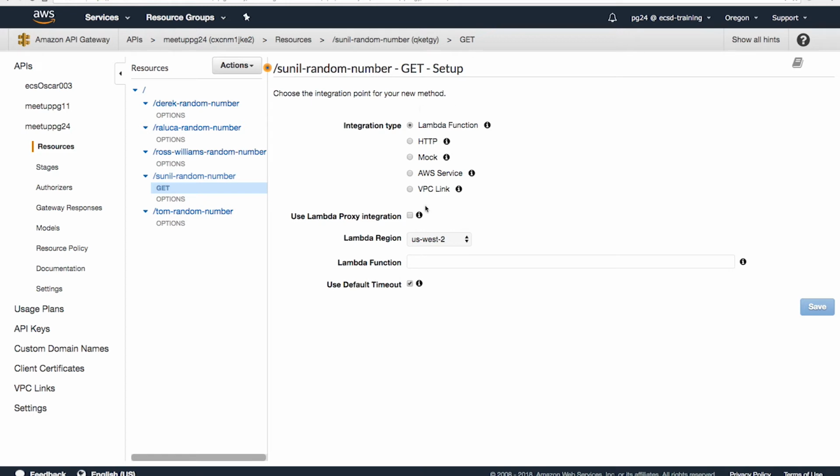And then for your Lambda function, I'm going to write my name. You guys are going to write your own name. No one should have the name Sunil here. And then it actually auto-completes, and it finds your Lambda function name. So mine was Sunil underscore generate random number. So it should do the same for you. Has everyone managed to get that far?